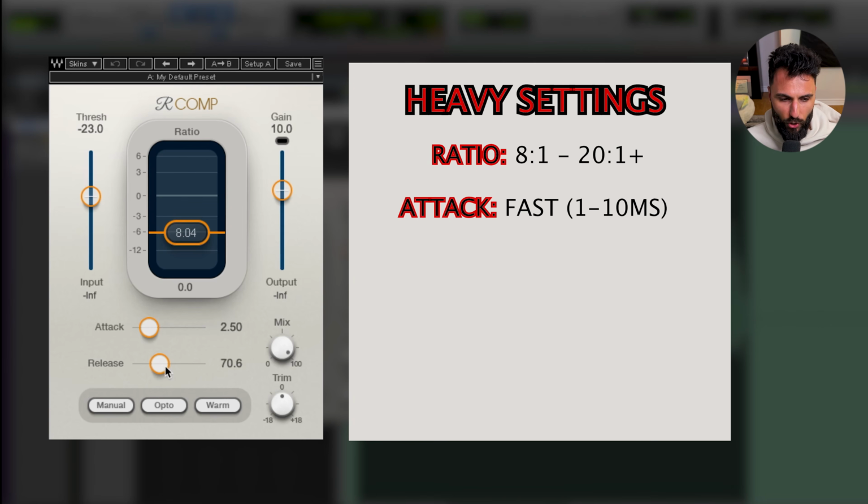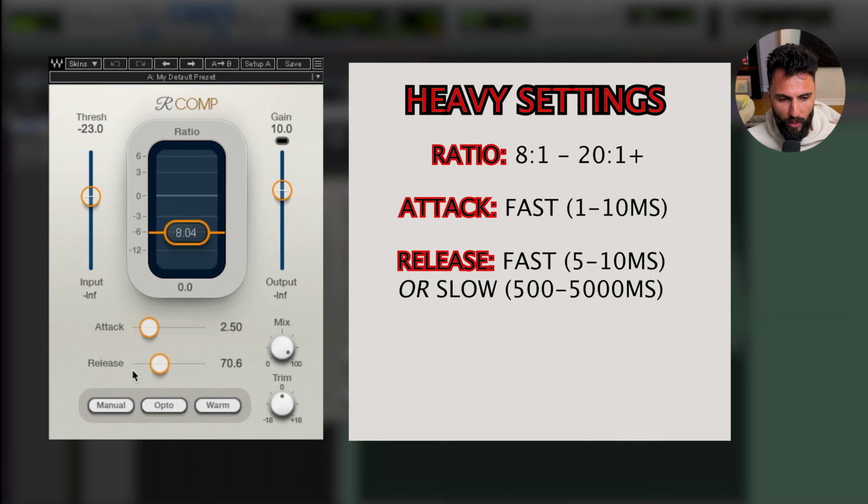With the release, we essentially have two different options. You can either have it set to be very fast or very slow, and each is going to produce a very different result. If you have it set to be very fast, especially when paired with a fast attack as well, you're going to produce a very noticeable pumping effect, and this is something that some people really like. A fast setting would be somewhere between 5 and 10 milliseconds, for example.